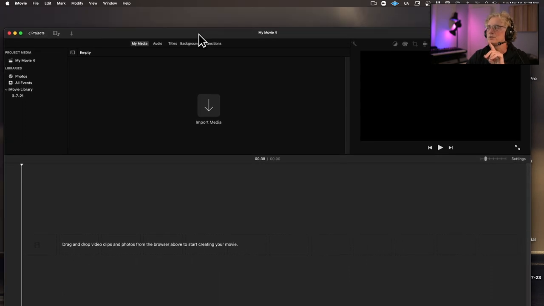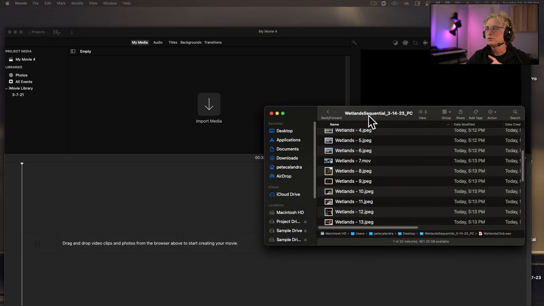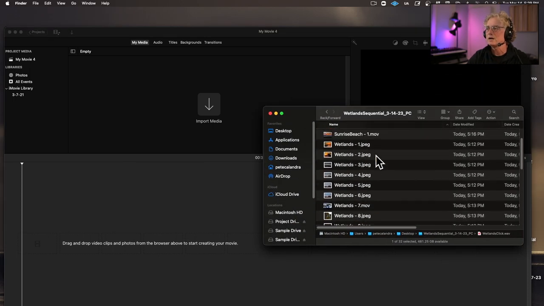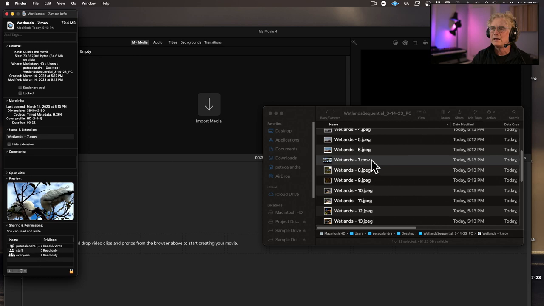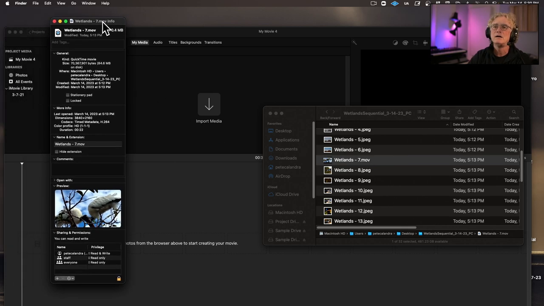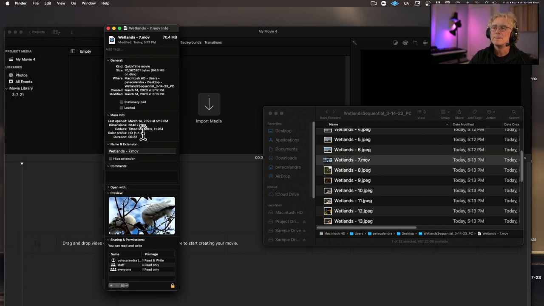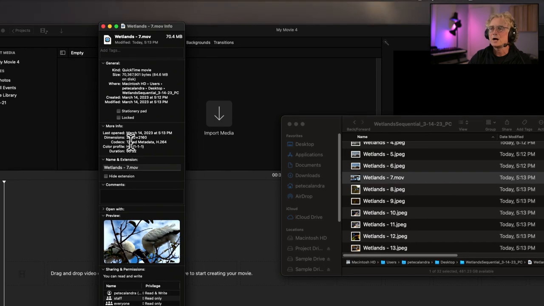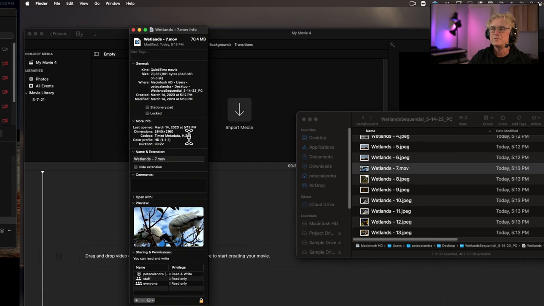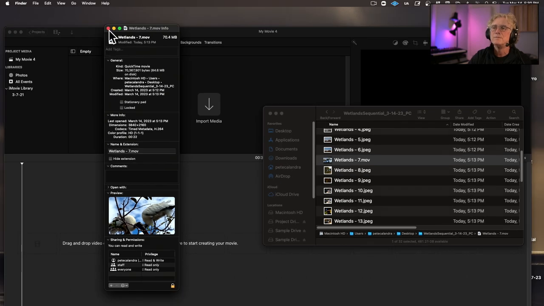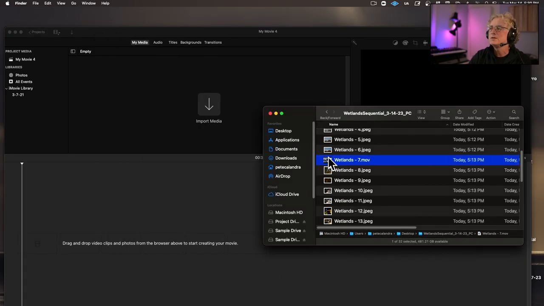So the best thing to do is to take the highest resolution bit, and that's the 4K video. So the 4K video was this Wetlands. And the way you could tell is if you highlight it and do Command-I, the info for that will come up. And if you look right here, you see that it says 3840 by 2160. That's 4K dimensions. Drag that in first.